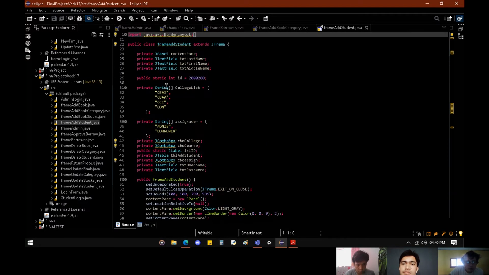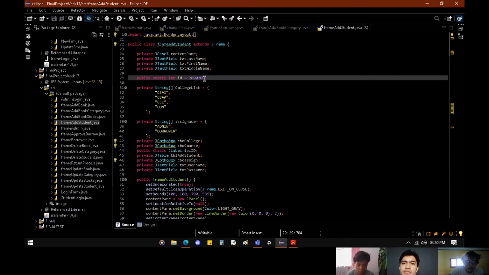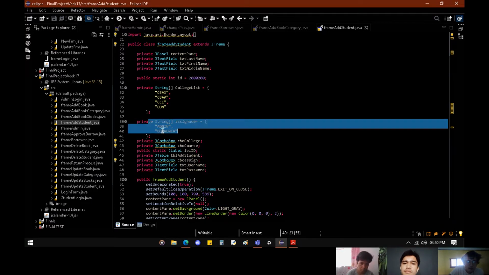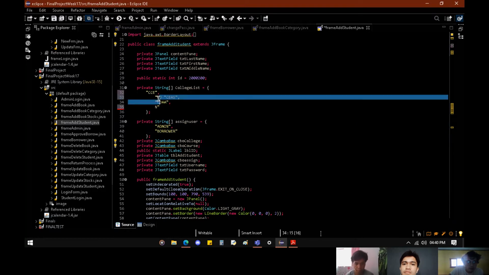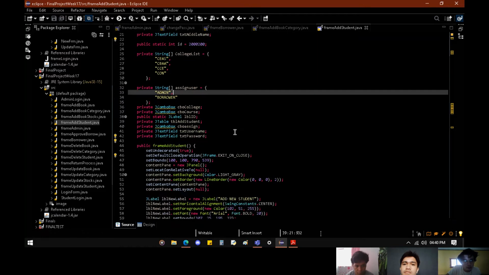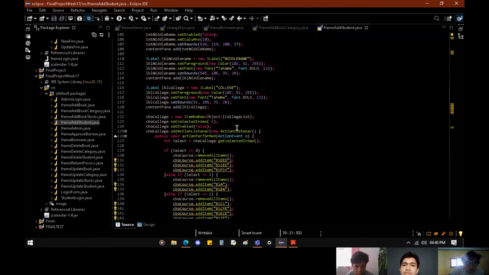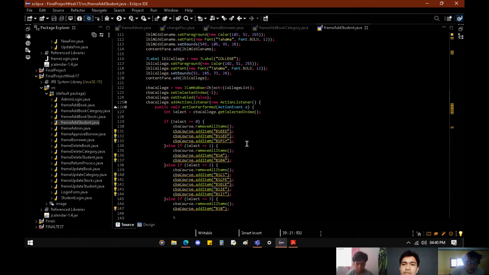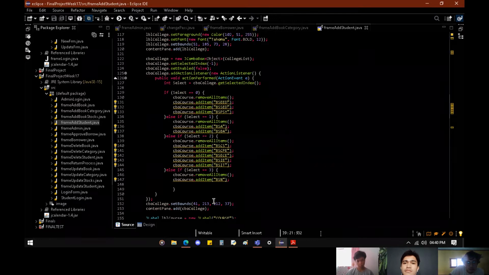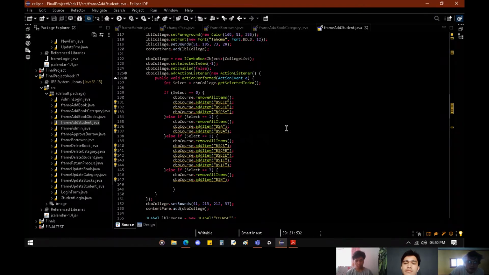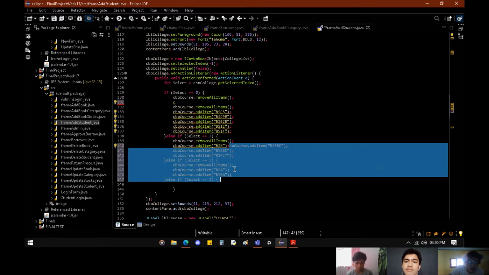So here we have the ID, the auto-generated ID for each student. And here we have the string for the combo box, the admin and the borrower, and the college list for the college. So here on the college list, we have the list of courses. Depends on the index you selected, it will show this.